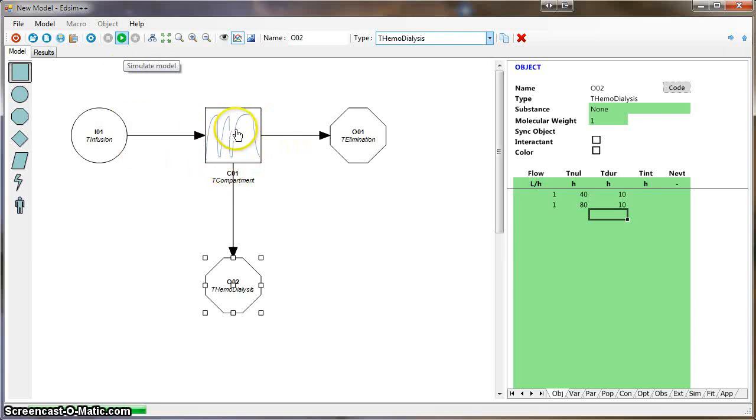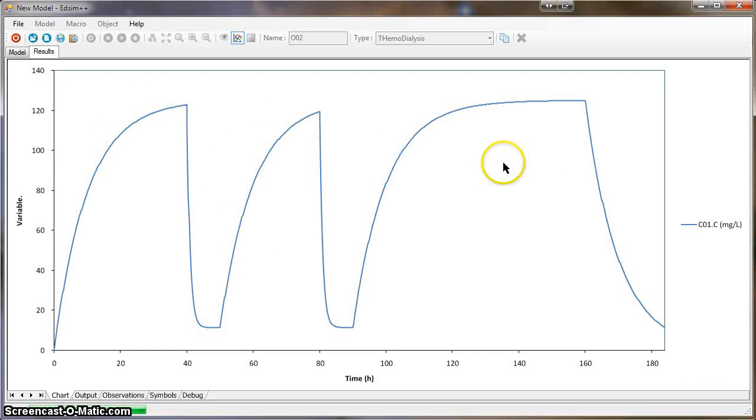So you can already see it here, but if I take a closer look here, you see the effect of the hemodialysis period. So here's the continuous infusion. Here hemodialysis sets in. It's stopped again, so the infusion is picking up again to steady state. Another hemodialysis period, and so on and so on.